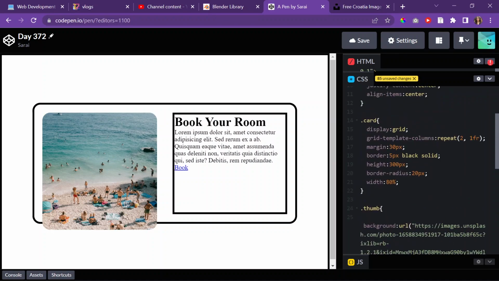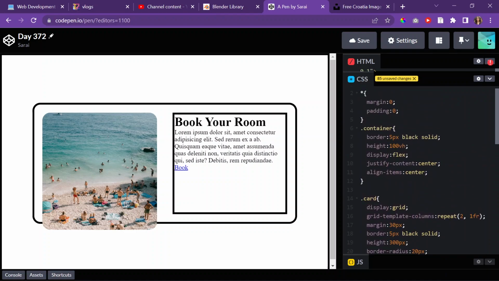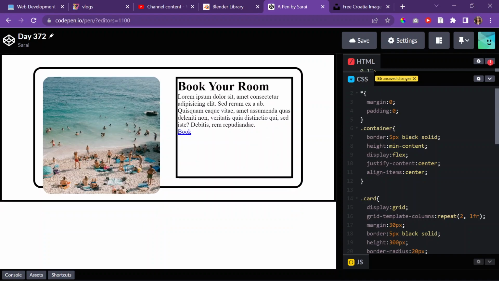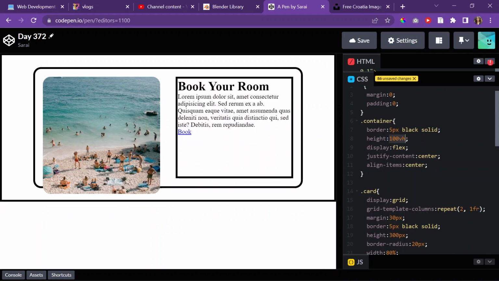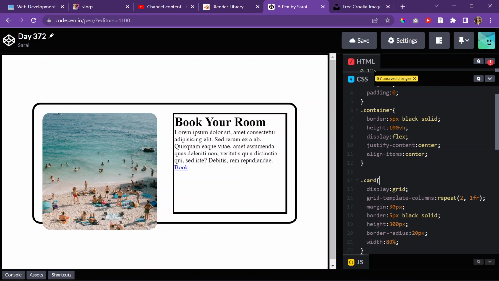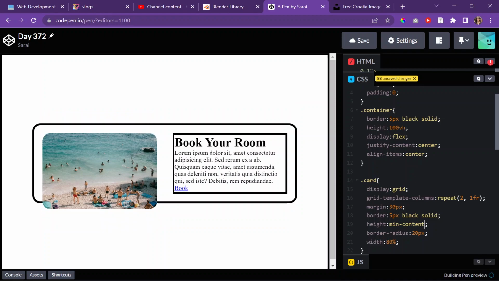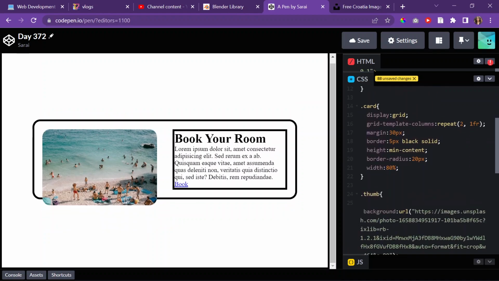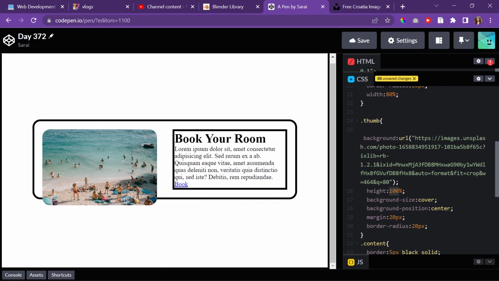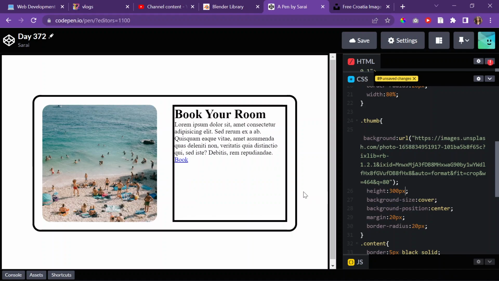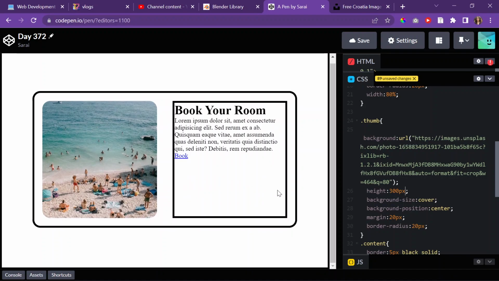Something like that. And then for the container itself, the height could actually just be the min content. Not the container, I meant the card. Where's the height? Let's see. Actually, that's not going to work because I didn't give the thumb height 100%, so I'll have to do 300 pixels here. And that's going to work that way. Alright, and then let's see.